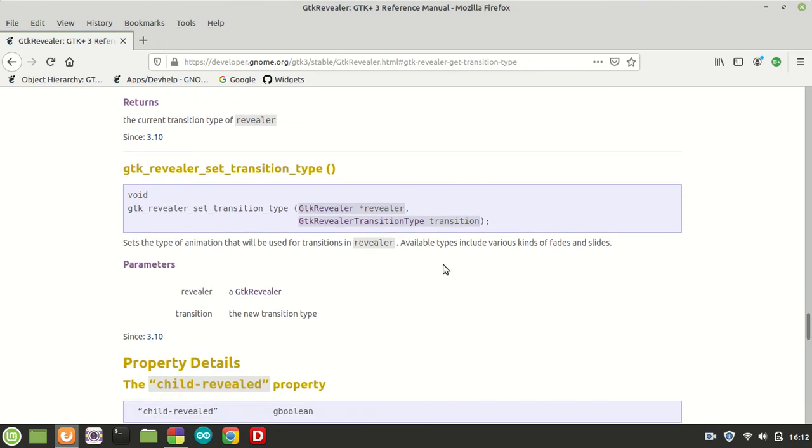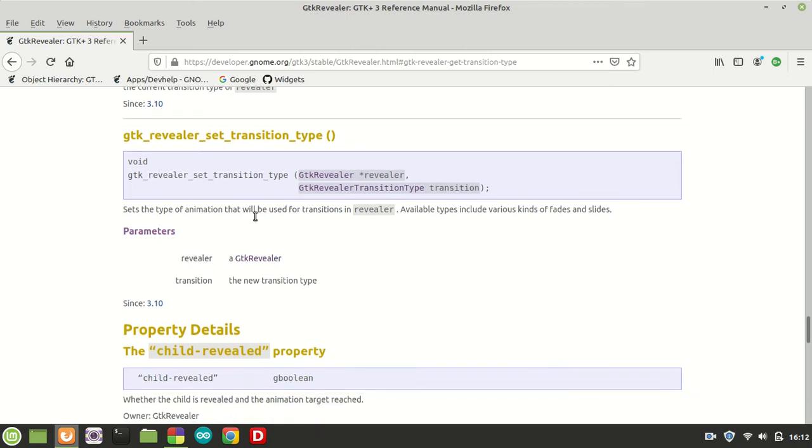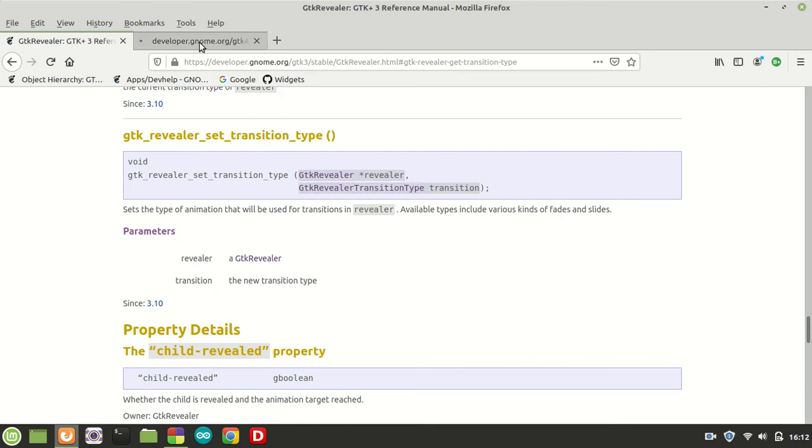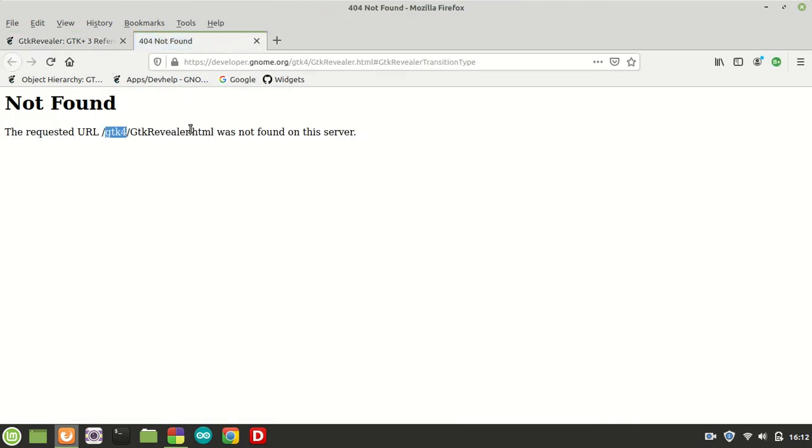In other words, we are going to need this function, which takes two parameters. The first one is the Revealer itself, and the second one is the transition, which is of the GTK Revealer transition type. If we open this link in a new tab and check on it, it is not working. I will have to report this one again, because with those new changes which they did to their website, they are linking you from GTK 3 to GTK 4, and it's not working, and you get bad information about it. So this means we need to take care of these things in another way.